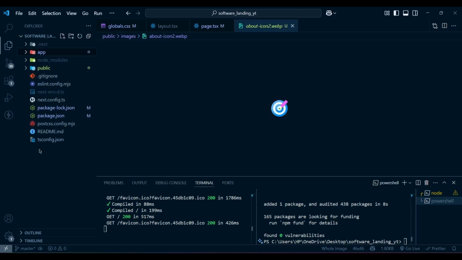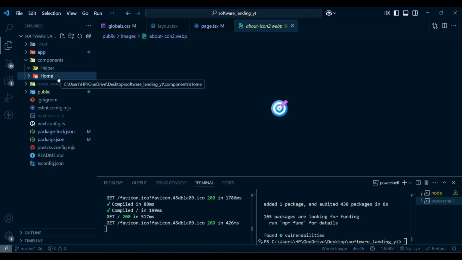Next what I'm going to do is create a components folder, and inside this I'm going to create a helper folder. So in the helper folder we are going to add the helper components, the components that will help to build other components. We are going to add these types of helper components in our helper folder. Then I'm going to create a home folder. So in the home folder we are going to add all the homepage-related stuff.